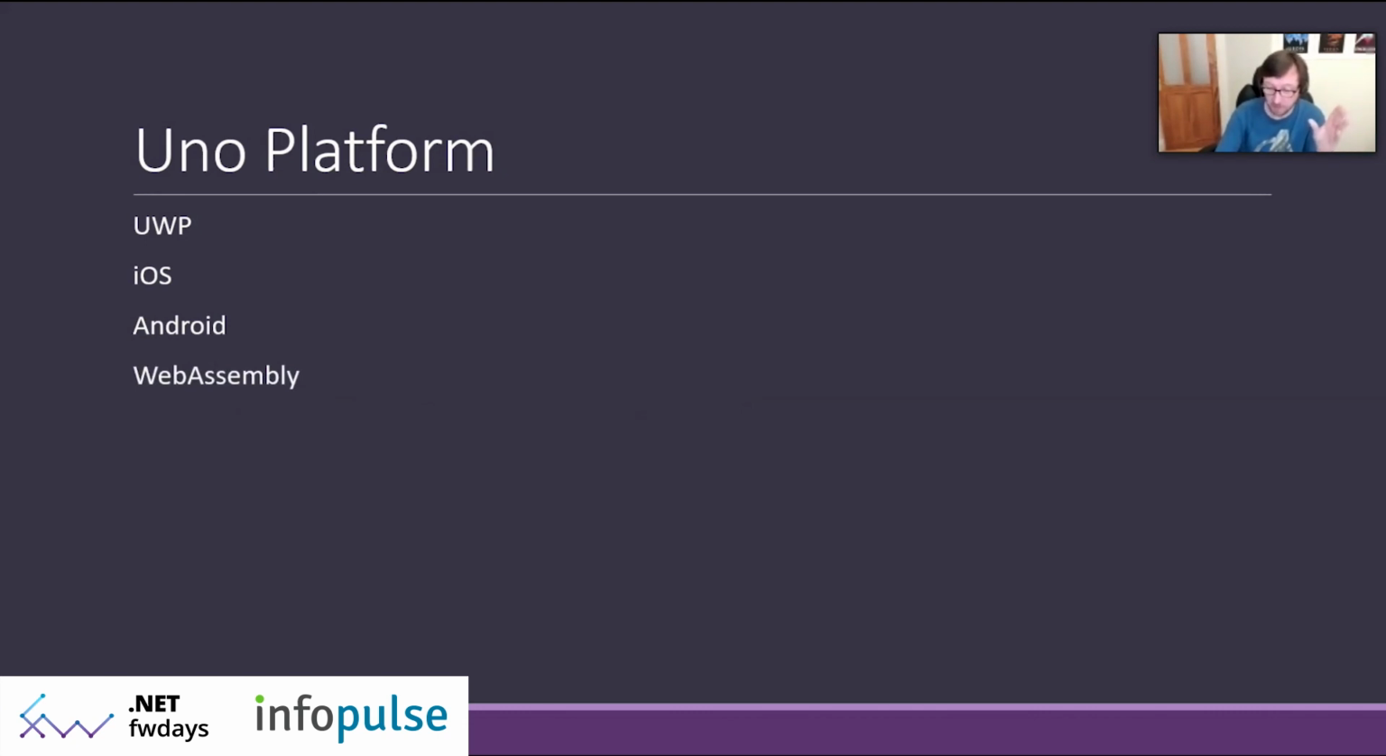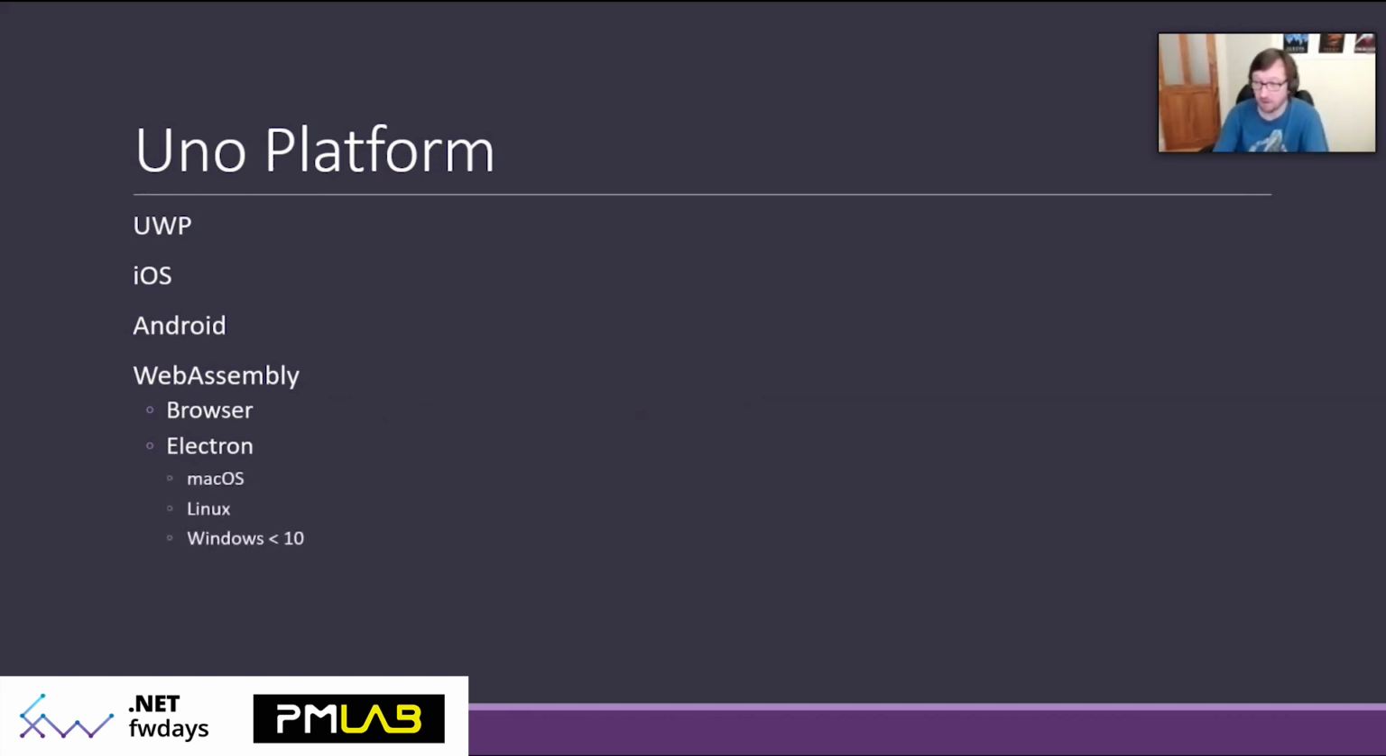And being able to build WebAssembly applications means you can run them in the browser, and you can also run them in Electron. And then running them in Electron means that they can run on Mac OS and Linux, and also on Windows earlier than version 10. So this is really interesting, because UWP is Microsoft's most modern, most up-to-date desktop development platform. It's getting all the love, it's getting all the control libraries and everything else.